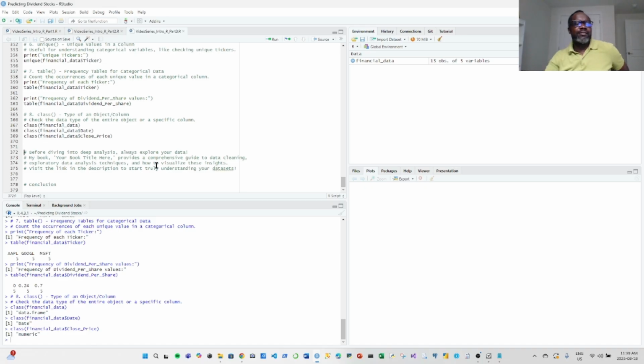So that concludes our basic data handling functions. You have now learned how to get a quick but insightful overview of any data set in R. This foundational skill is crucial for data cleaning and preparing for more advanced analysis. If you went through this step by step, congrats on completing the introduction to R programming series.